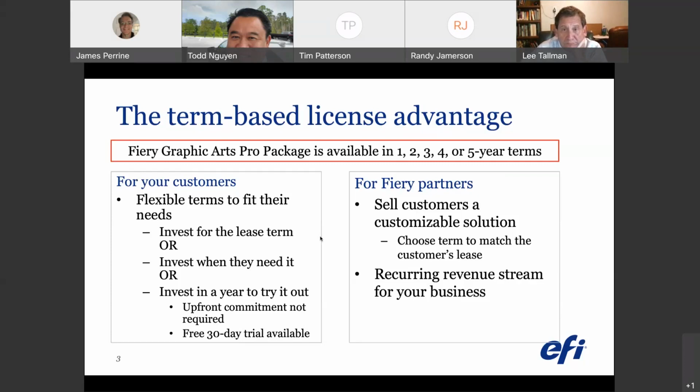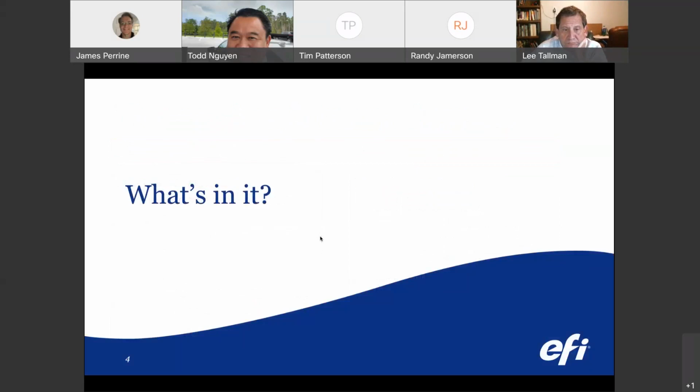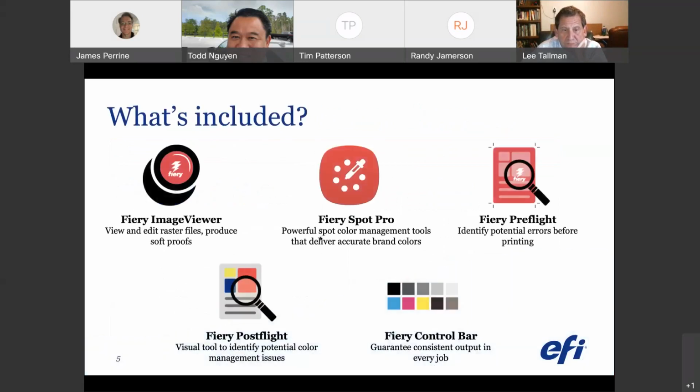All right. Then obviously, what's in it? Well, these are really the 5 big things that are in GA Pro. All right. And we've always had Image Viewer and pre-flight and post-flight and a control bar. So what's really different now is what Image Viewer can do, which I'm going to show you guys.